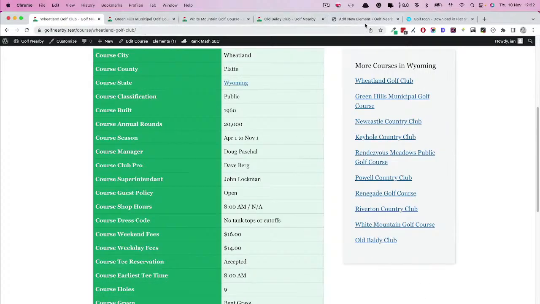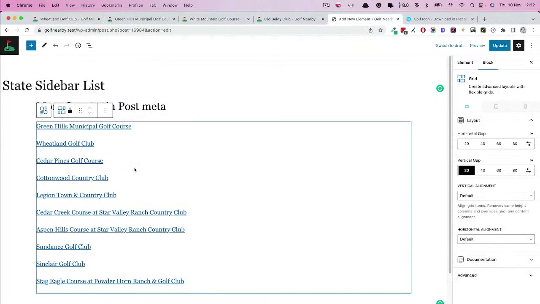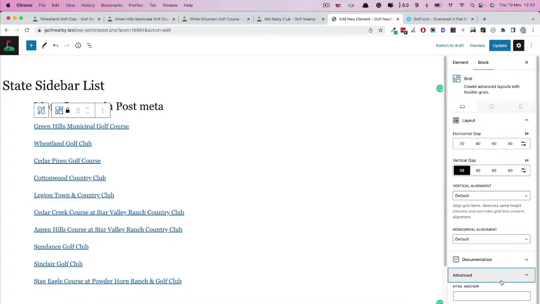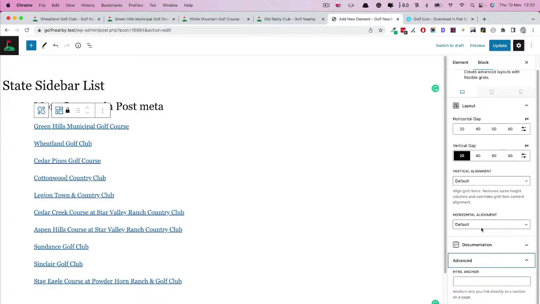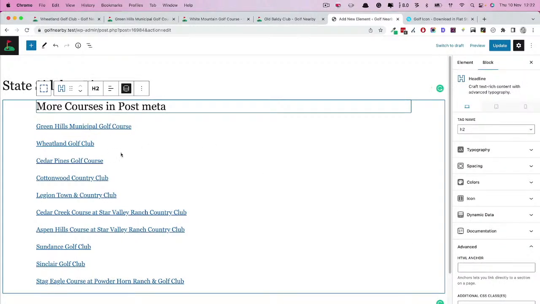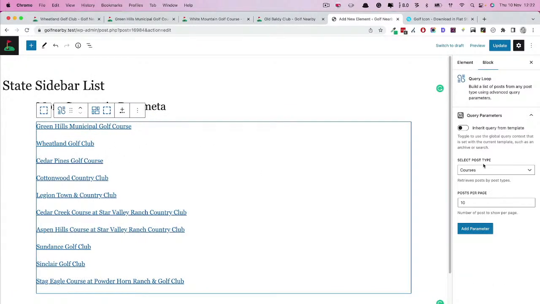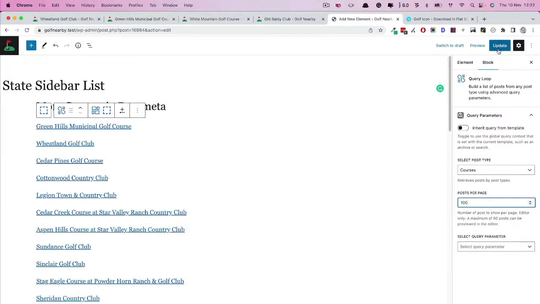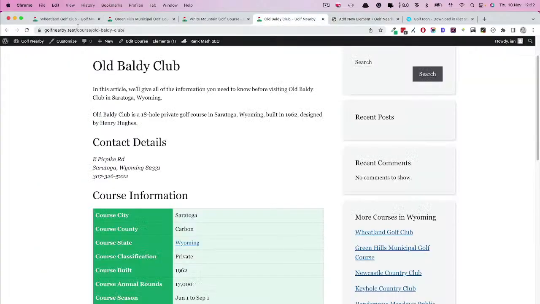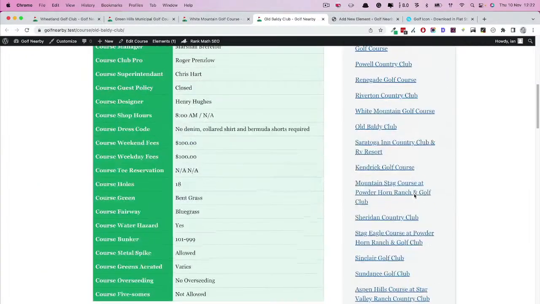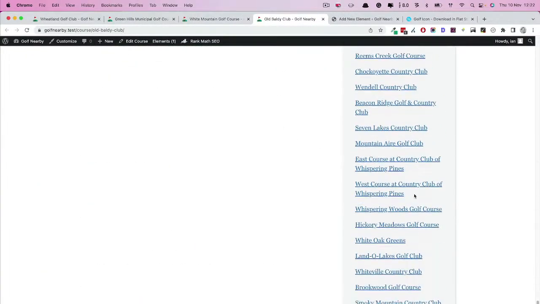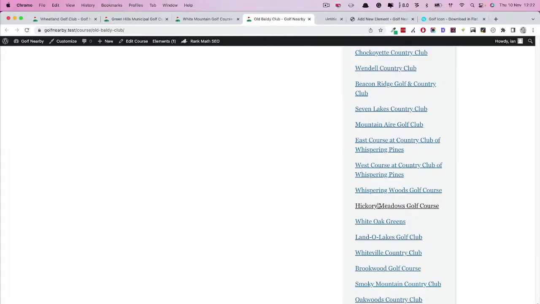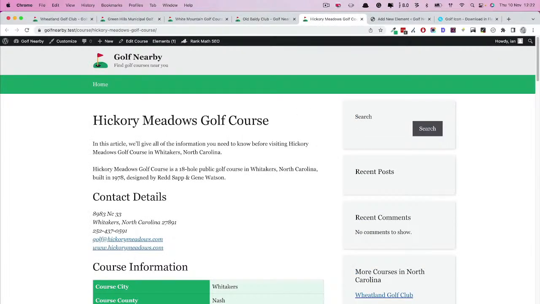So if I go back to this and list, I need this. Right. If I put 100 in there and updated it, and then came here, now we've got 100. I'm pretty sure it's not just pulling from Wyoming. No, because there's North Carolina.